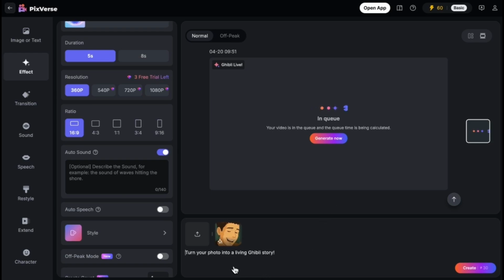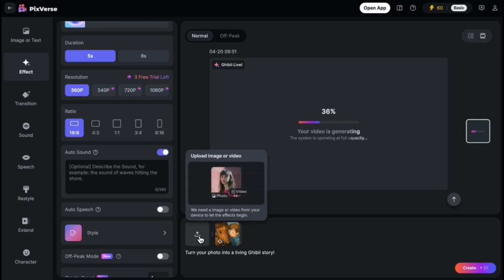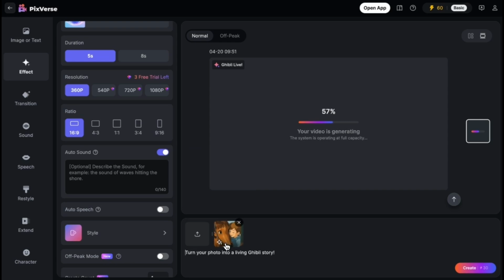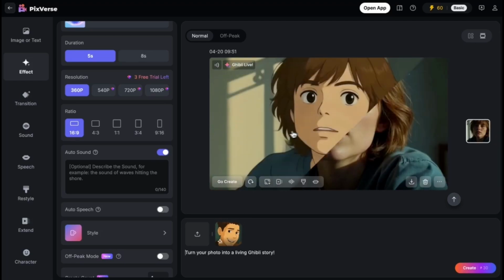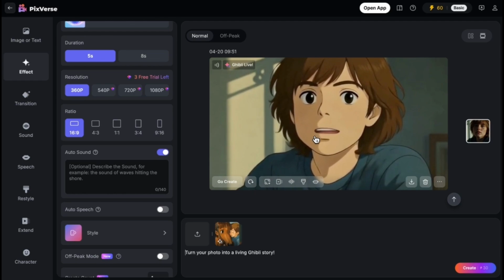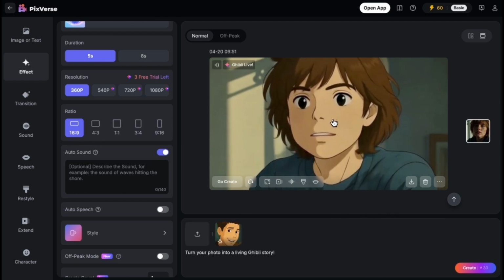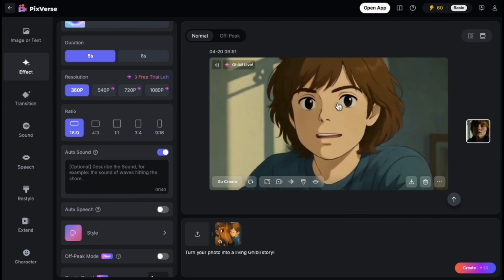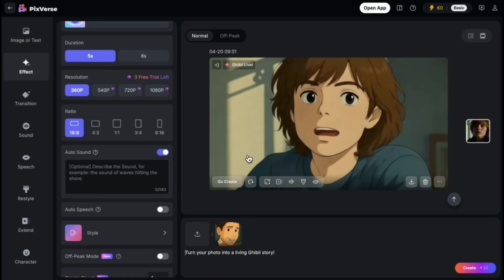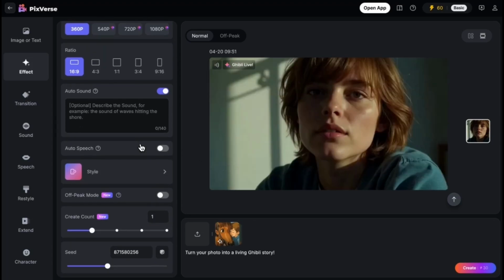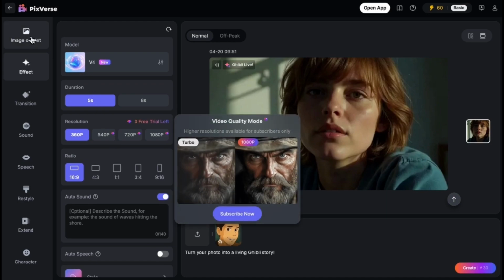So we utilize the same prompt, turning your video into a living Ghibli story, but the difference is we didn't upload any image or any video, but I am excited to see what it comes up with without any video applied to it. It's pretty fast for a free version, and it sort of kept a dummy video, a baked in video, and it applied the effect on it. Not bad.